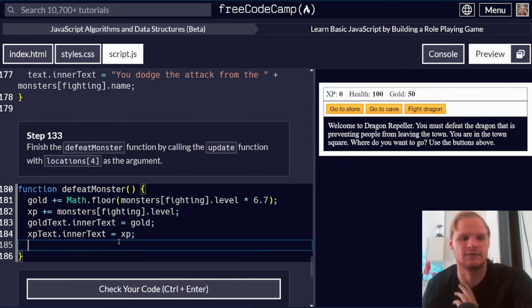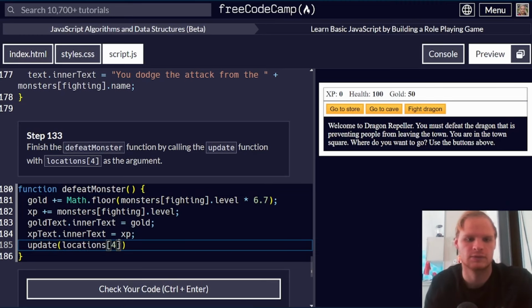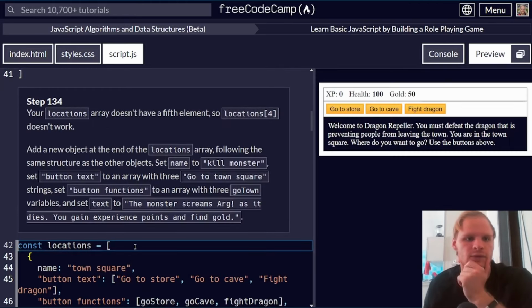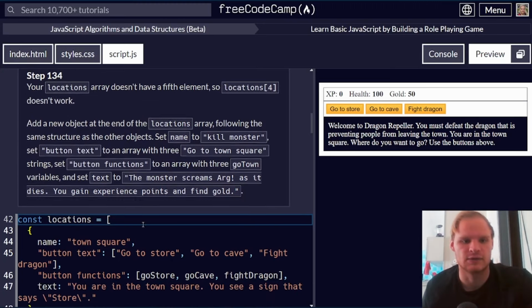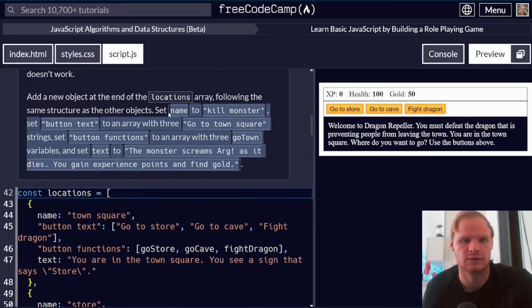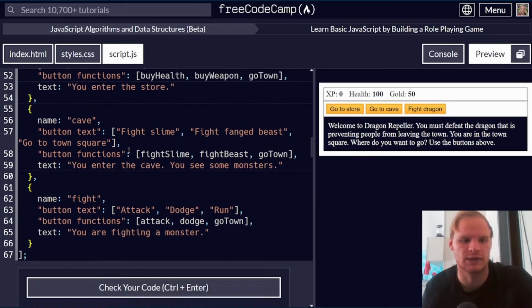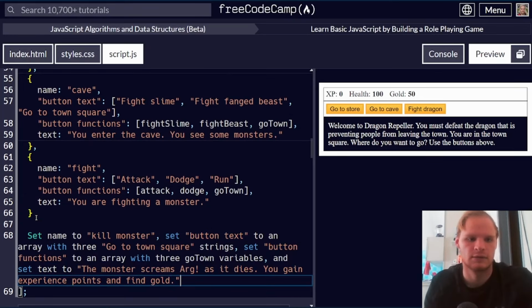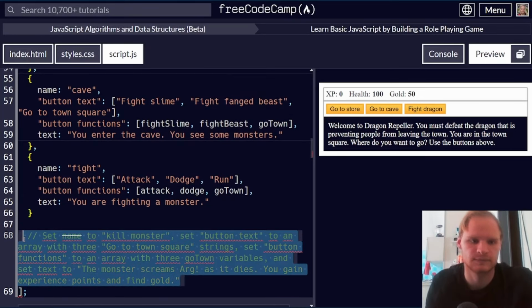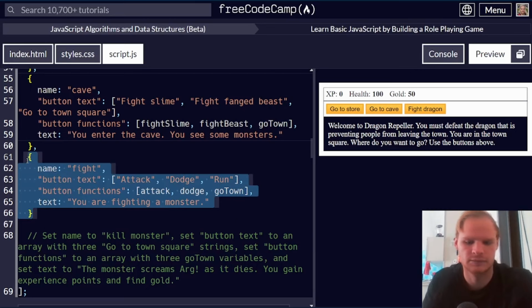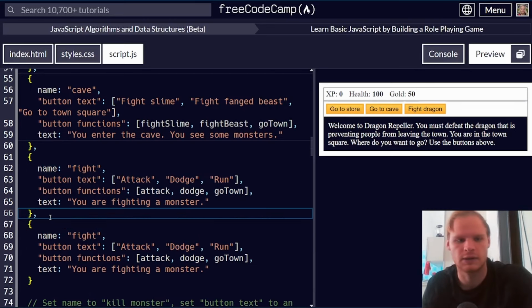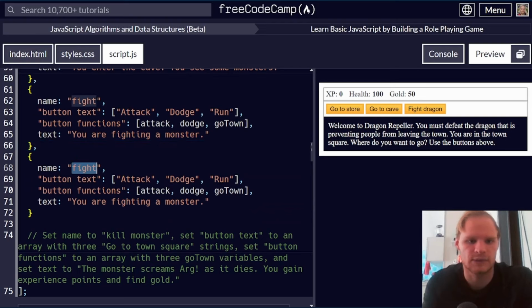Step 133, finish the defeatMonster function by calling the update function with locations[4] passed into it. Let's move on. Your locations array doesn't have a 5th element, so locations[4] doesn't work, so we have to add 1. Set name to "kill monster". Okay, so let me grab this so I can know what I need to add. Let me comment this out. Copy this down. And then change this from fight to kill monster.